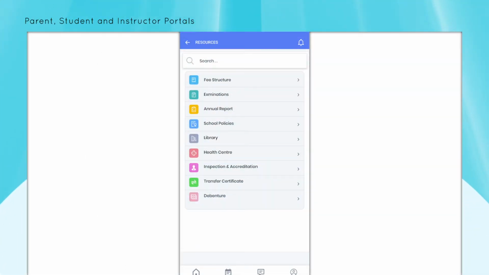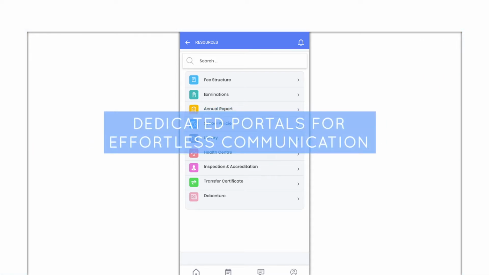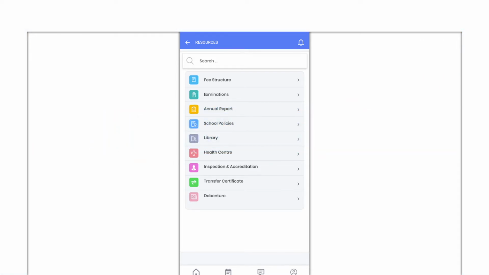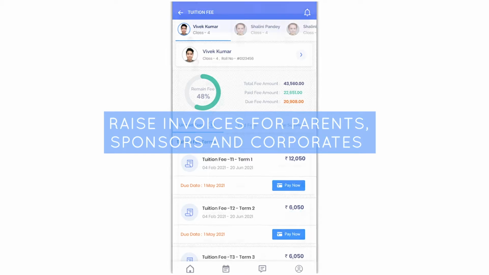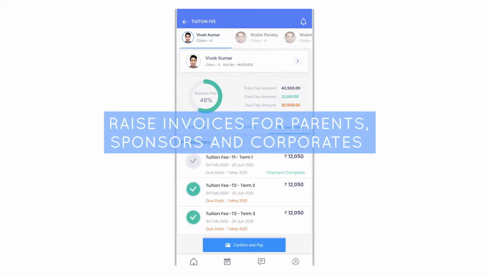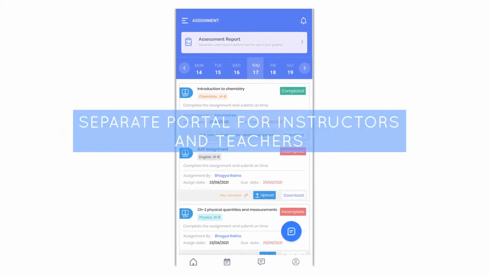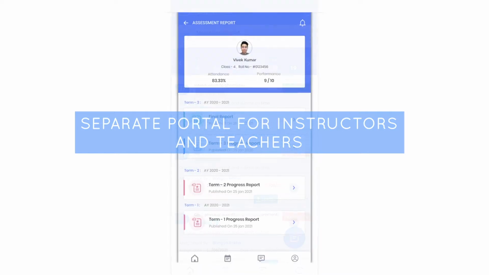Equip students and their parents with dedicated portals for effortless communication. You could raise invoices for parents, sponsors, and corporations as required. The application also provides a separate portal for instructors and teachers.